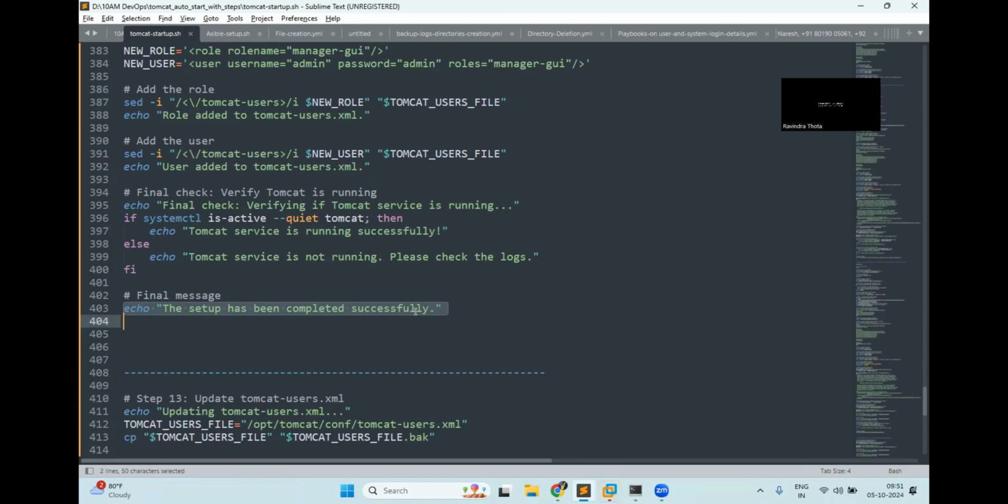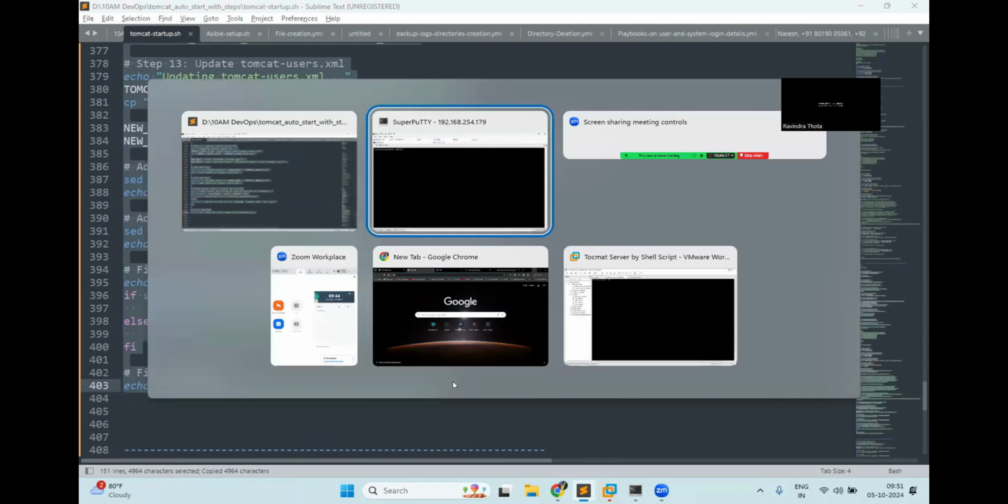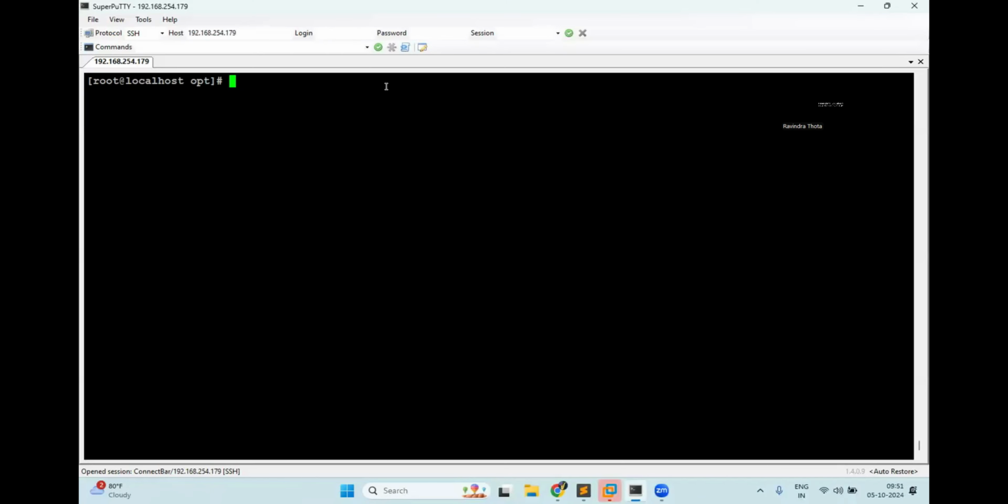Now let me take this one. Yes, copy this one, and move to the OPT directory. Yes, already I'm in OPT, ll, nothing here. So first of all, let me install some packages: yum install vim wget tar make unzip -y.